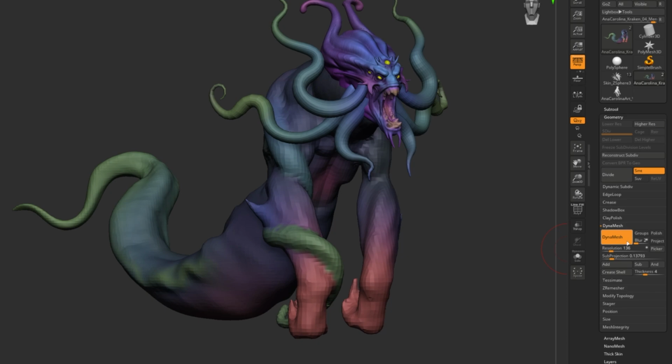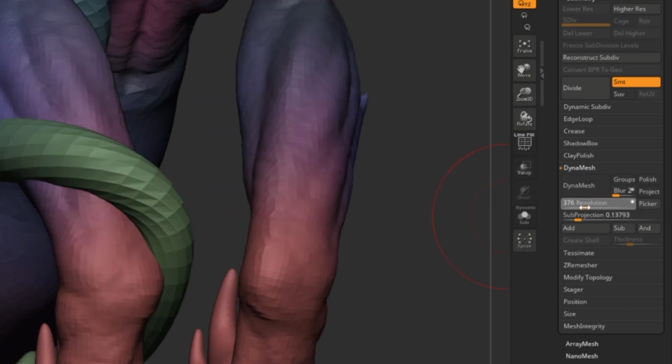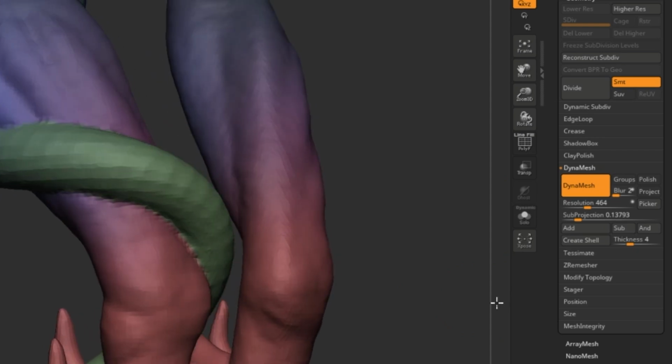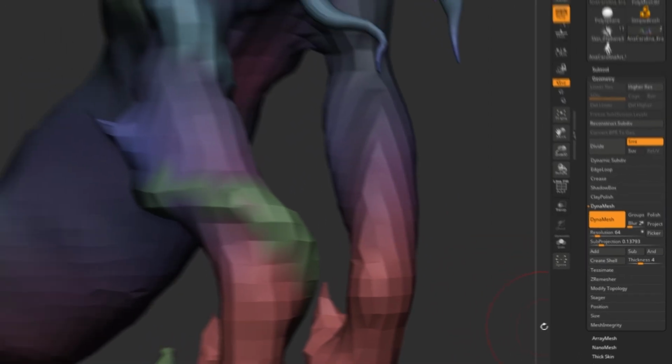One of the most important functions of Dynamesh is the Dynamesh resolution. The higher this number, the more dense or smaller the squares will be. If I want a more crisp resolution, I'll turn up my Dynamesh resolution and hit Dynamesh again, and look at that, it's a lot crisper. If I want to go really low poly, turn down the resolution, and look at that.